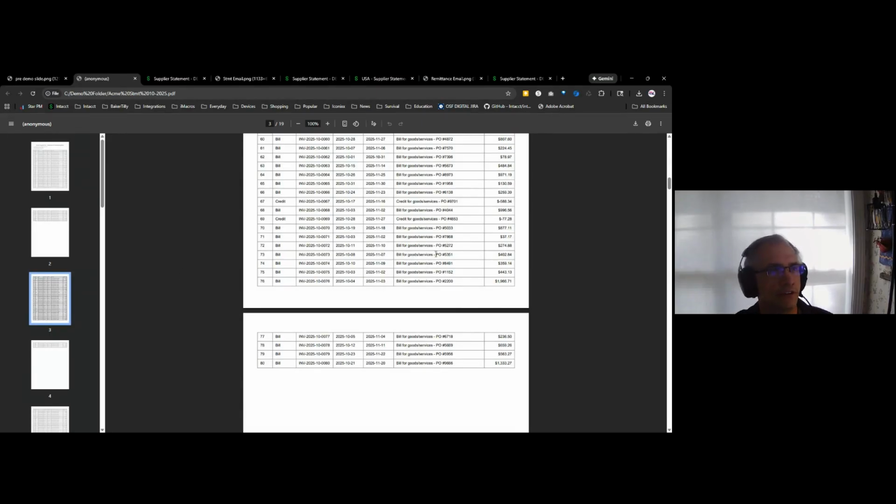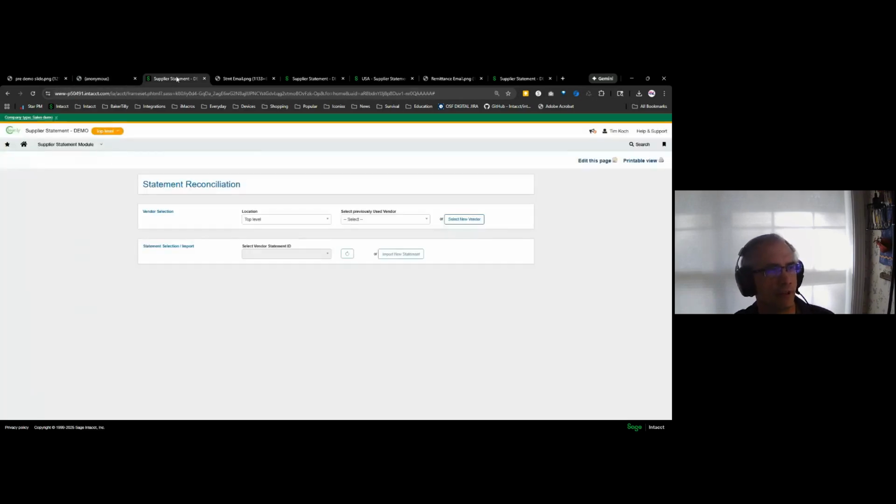So to get started with this statement, I would bring up the Supplier Statement module. Even though I'm in top level, I can specify any location where I have permission. So I'm saying this vendor is working with us in Entity 100. So I'll select that location, and then it'll tell me what vendors I have used in this location already. And so I could drop down the list, find Acme Supplies, and select it.